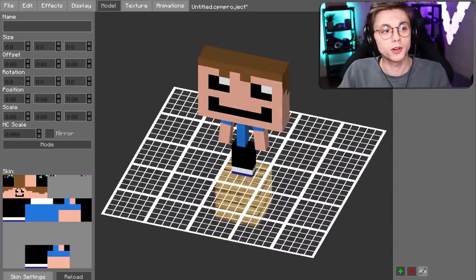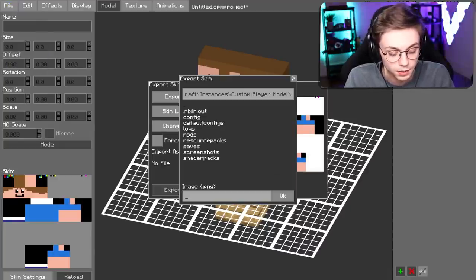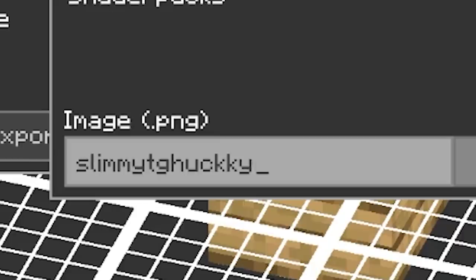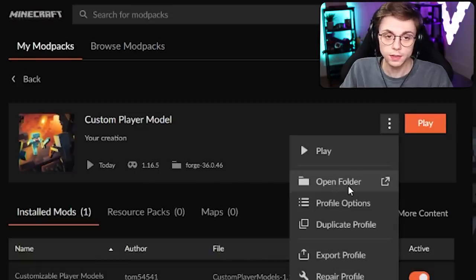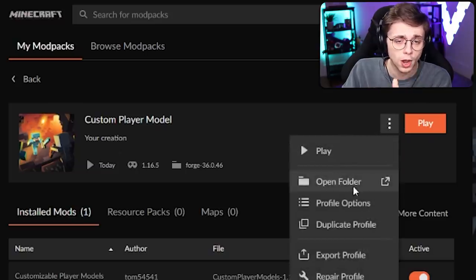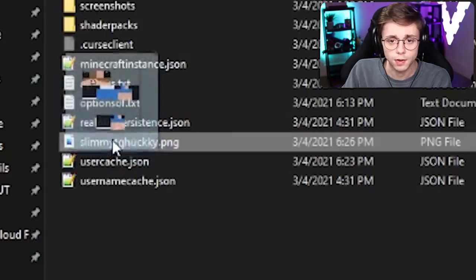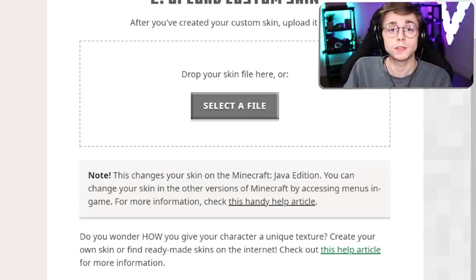All right, so when we're happy with our creation, we go to file, export, three dots. You gotta name it something, slimmy. Okay, export. And then it exports to the file directory of your Minecraft game. Open your file directory. I'm using CurseForge, really easy to get there. All you gotta do is click on the three dots next to your modded game, open folder, and there it is. And there's our skin right there, we'll drop it. Now with Minecraft closed, upload the new skin to Minecraft, and that's it.